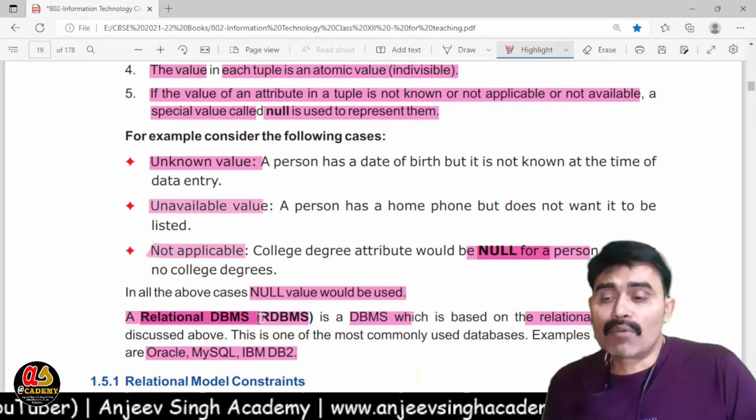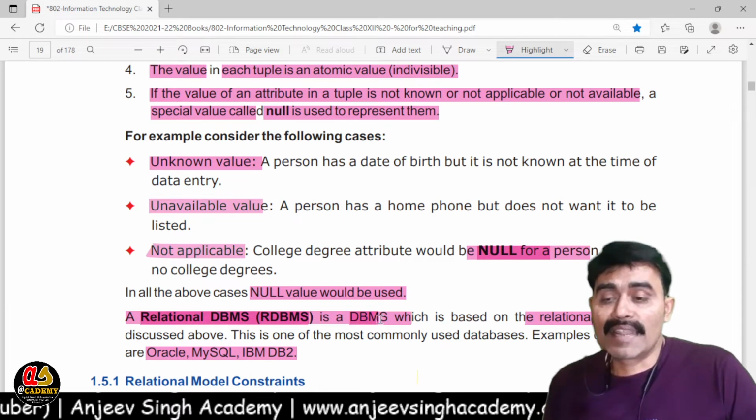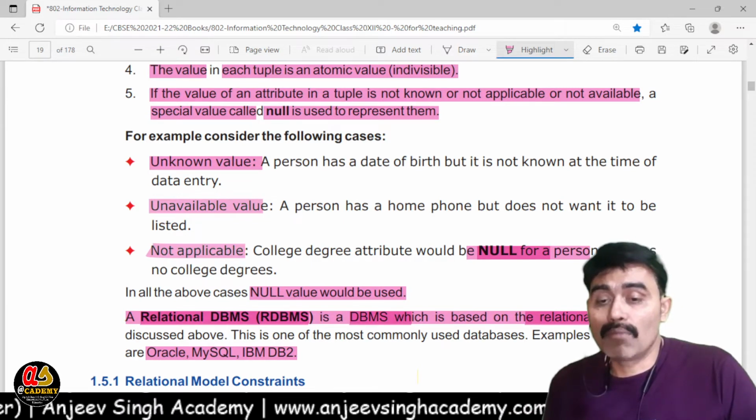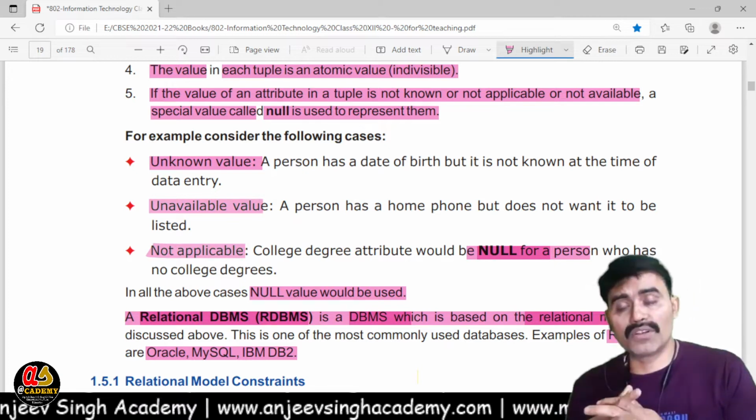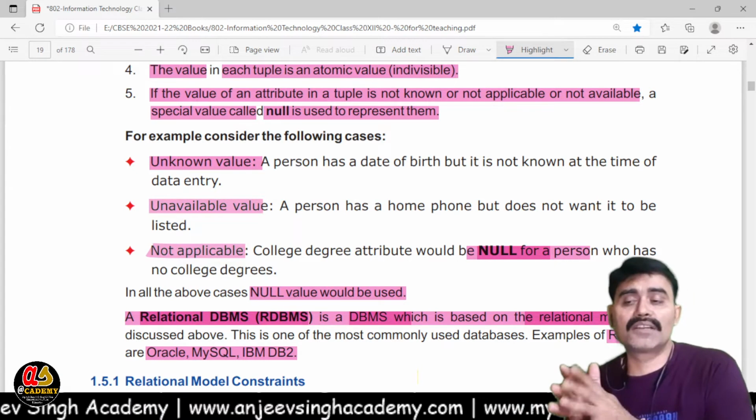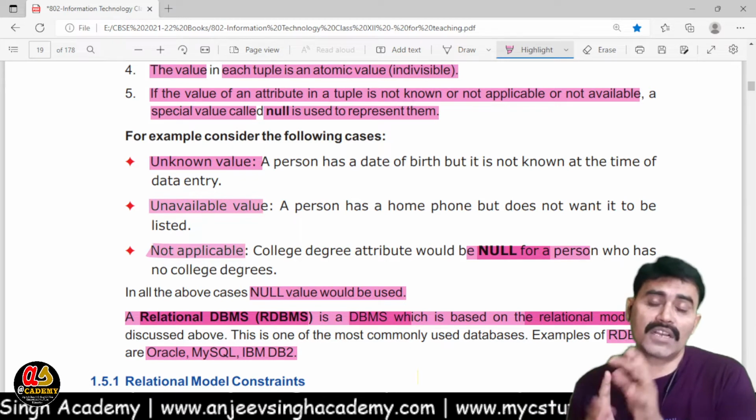A relational database is a database which is based on the relational model. All the DBMS software which is based on this relational model concept is known as an RDBMS.